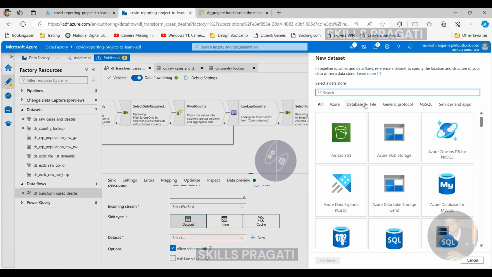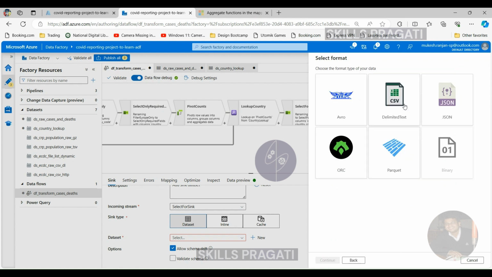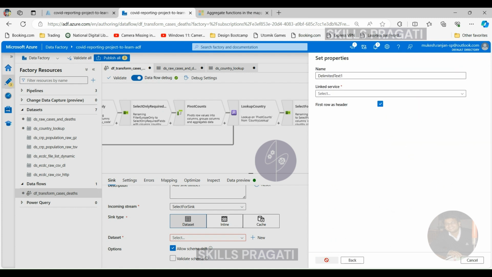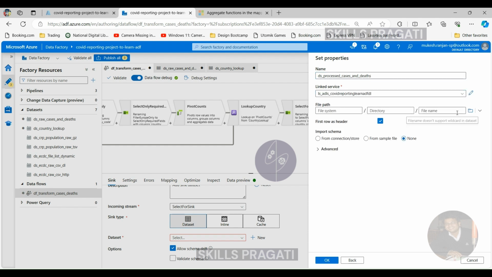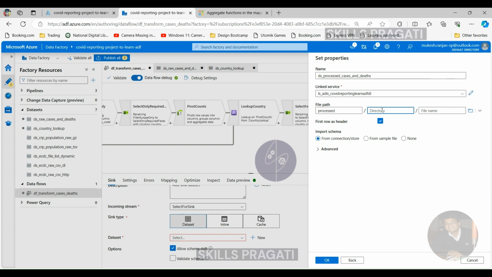Let's click Create from here and select ADLS Gen 2. Click Continue, Delimited Text File. Click Continue again. And I'm going to call this DS Processed Cases and Deaths. Let's pick the linked service from here, and let's pick the file path. So we just created the processed container there. Now we need to give the directory under which we want to write the data. So I'm going to call this ECDC/cases_deaths.